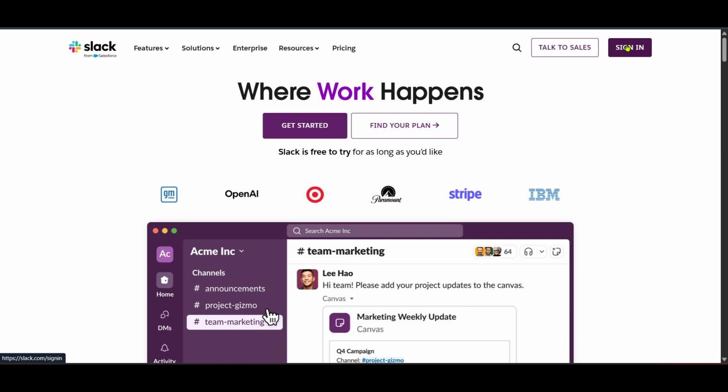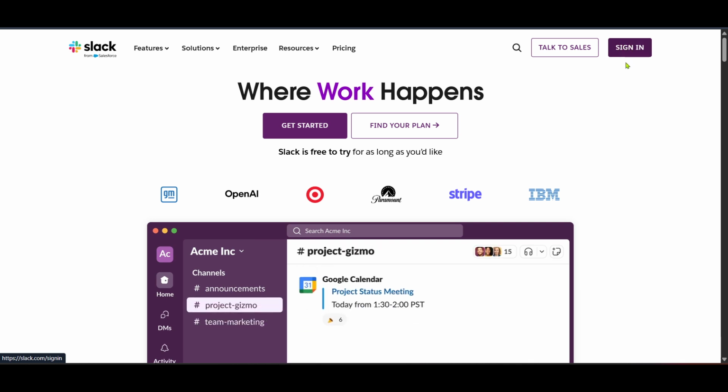Next, proceed to sign in. If you rely on Google for logins, you're in luck because Slack provides a smooth sign-in with Google option. It's a streamlined process ensuring you don't have to remember yet another password. Once there, you can input your Google credentials and proceed.